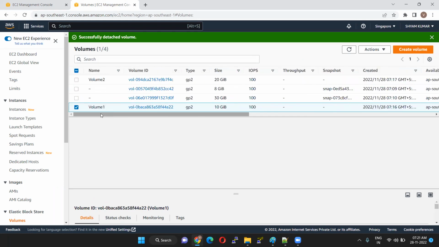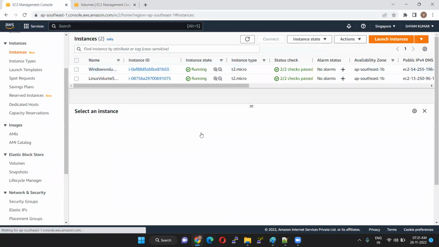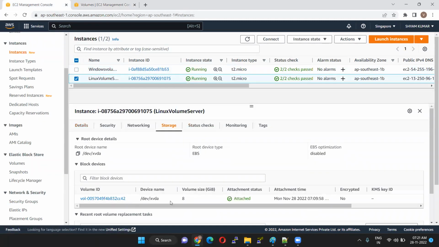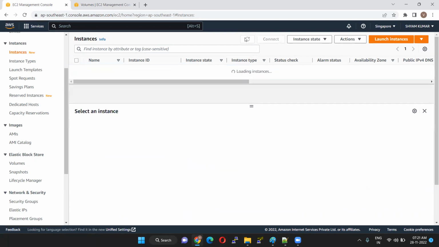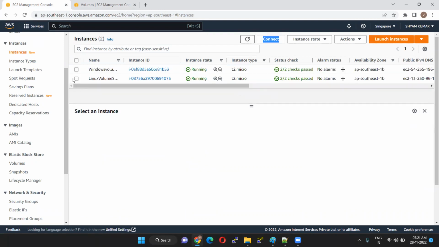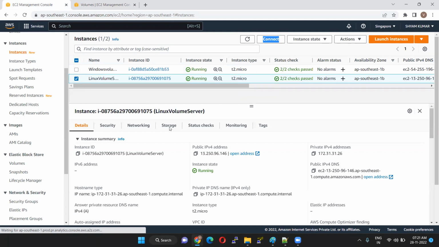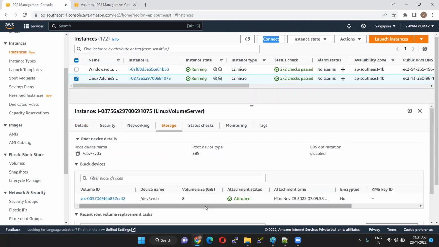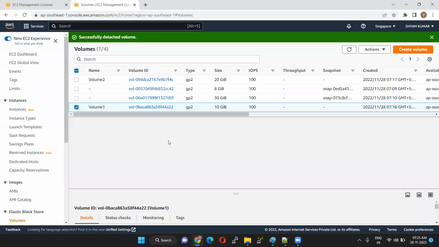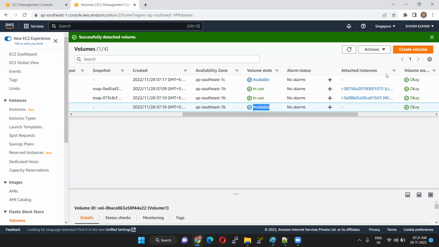So now if you want to attach this volume to the Linux server, you can go to the Linux server here, click on the storage. The default volume is 8 GB. If you refresh any number of times, we have only a single volume with 8 GB. I want to add an extra volume to the Linux machine. So it is not specific to Windows or Linux. We can attach the volume to any type of OS. So this volume is in the available state.